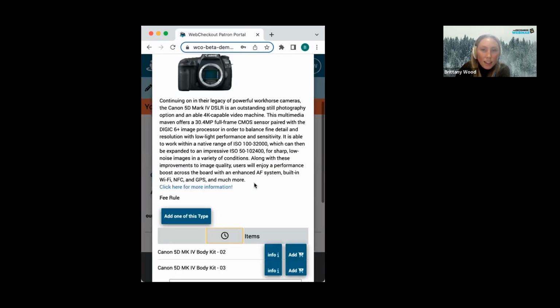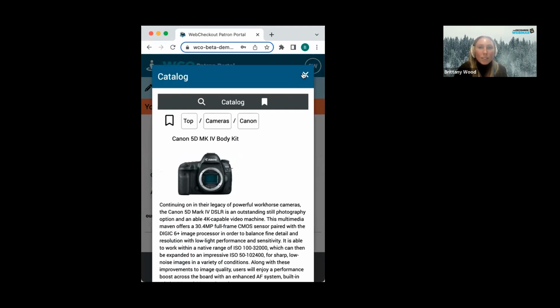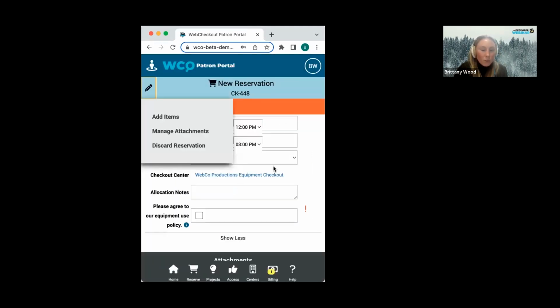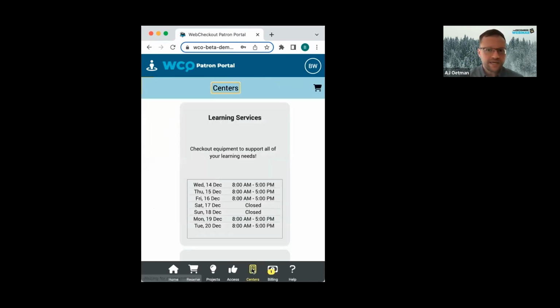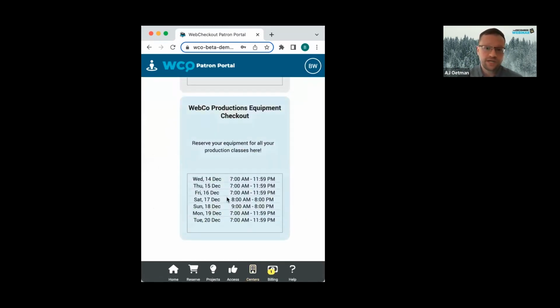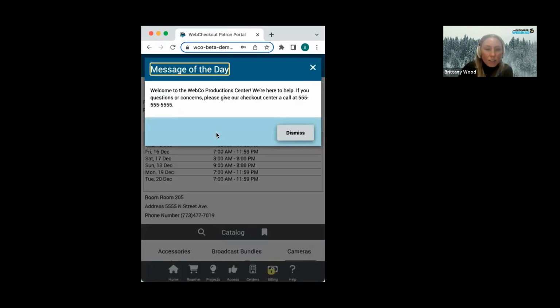All right, and then the next question was about message of the day. And that question was, is it available to be set per checkout center? Is that what I'm hearing? Yes, that's correct. So is it still a blanket message of the day, or will it be per checkout center? Per checkout center. You got it.